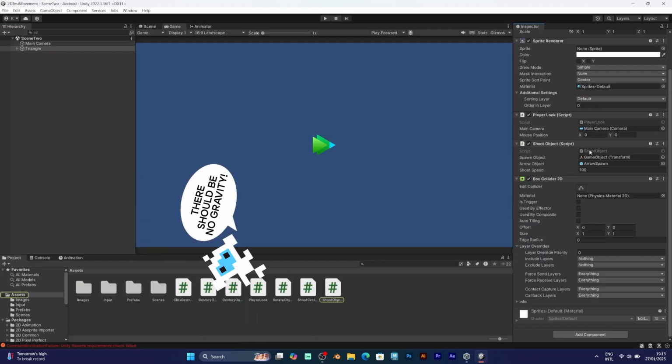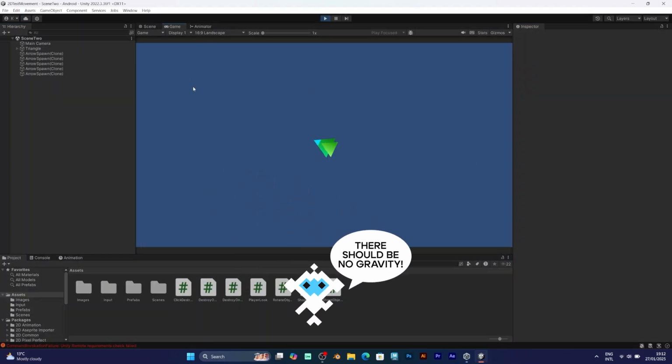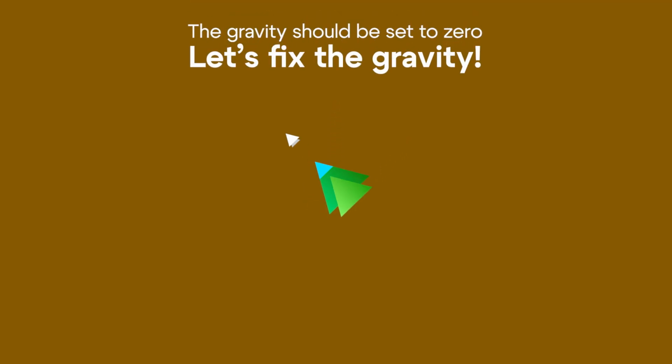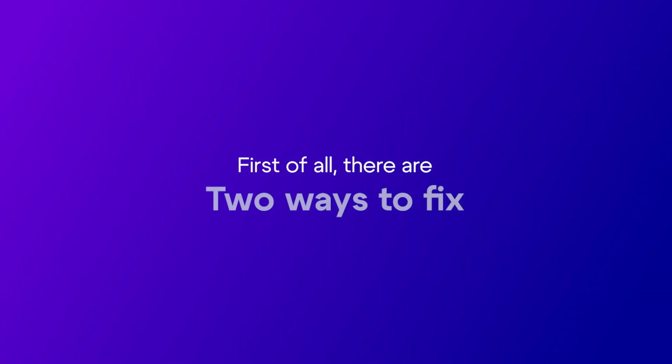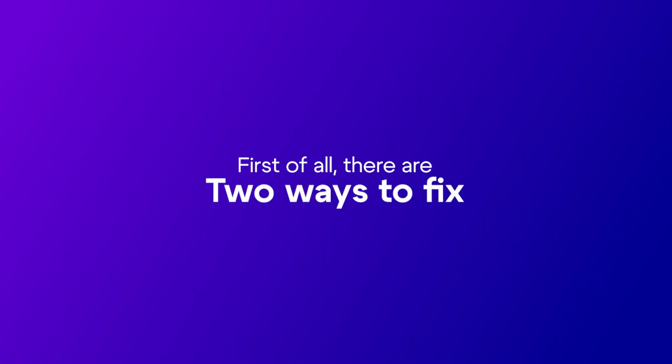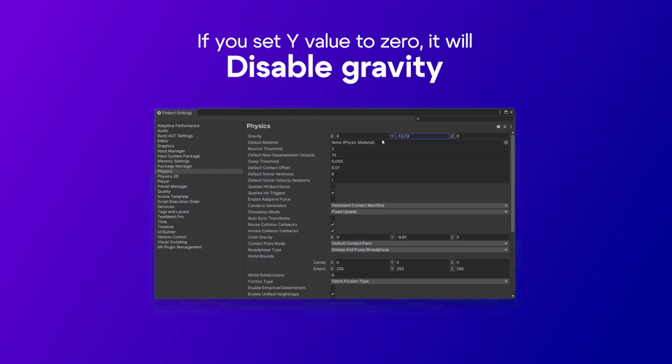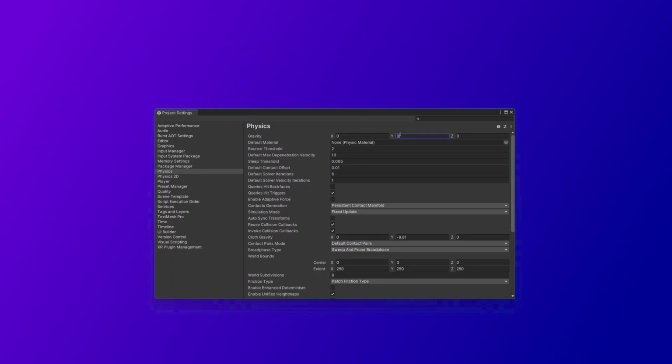However, this is not a correct way how the game objects should be spawned in a top-down shooting game. Let's see how to fix it and make the gravity 0. First of all, there are two ways to fix this issue. The first way is by going to the project settings and disabling gravity under physics, especially if the entire project will be a 2D top-down shooter.